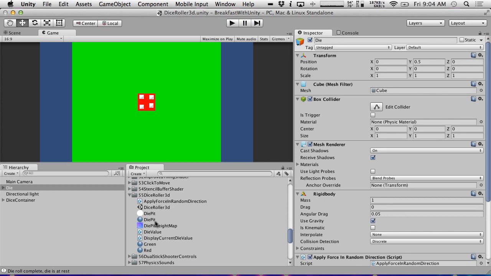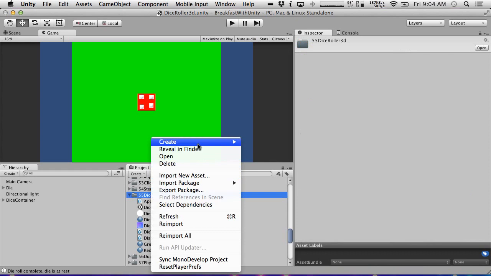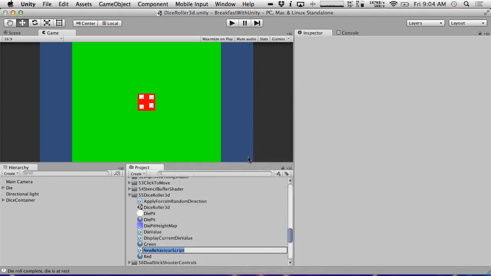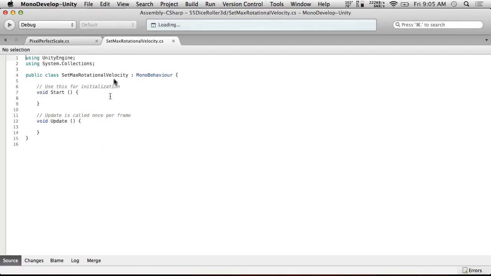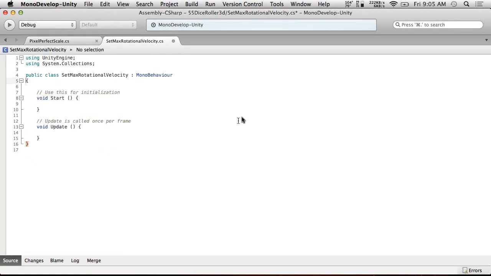So I'm going to go ahead and create a new script, and this script is going to be called Set Max Rotation Velocity. I think that's what it's called. I will rename this if it's not matching what is called in Unity, so that things stay consistent.